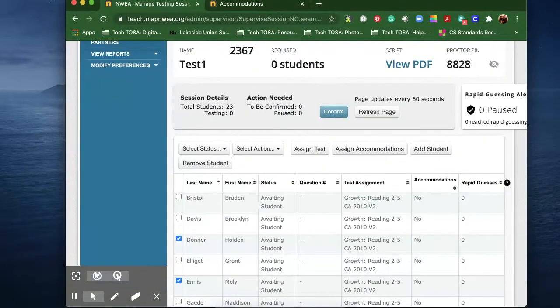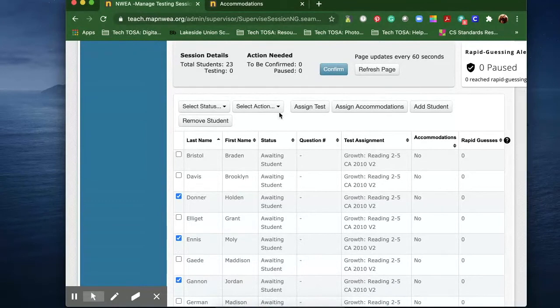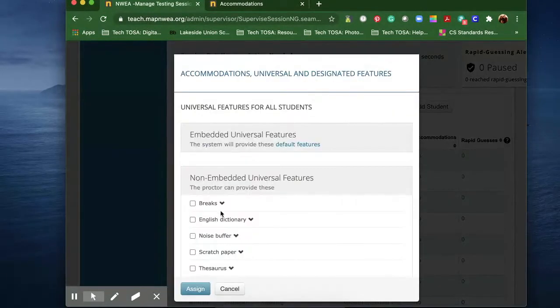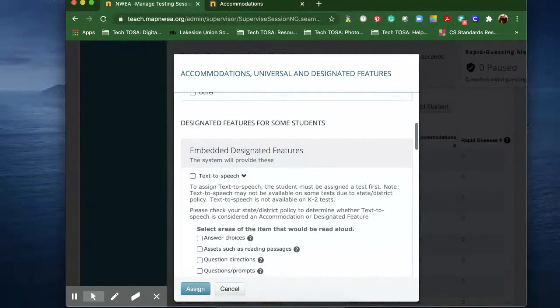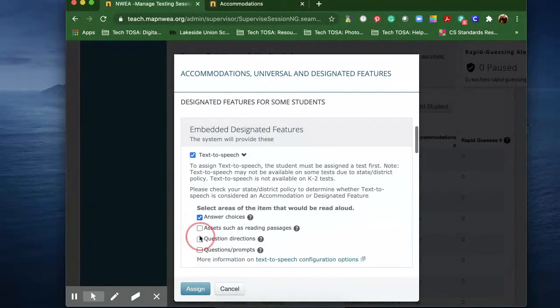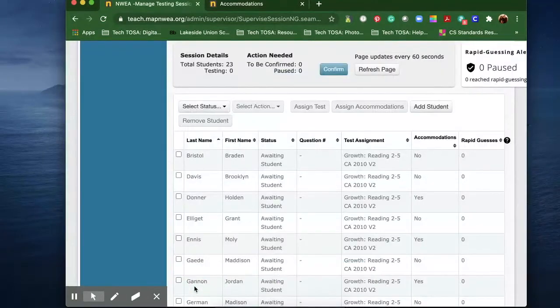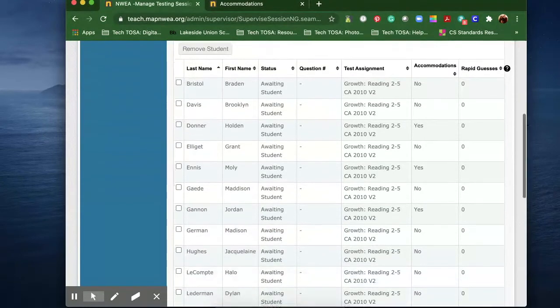If you are in the actual testing session, you can assign those accommodations if you forgot. So you can click on your students who need accommodations, and then you'll click on the Assign Accommodations. And you can click all of the accommodations that you need. So I might click that they need text-to-speech on these, and I'll click Assign. So then you'll notice over here, it'll say yes for the accommodations. That's how you'll know your accommodations are assigned.